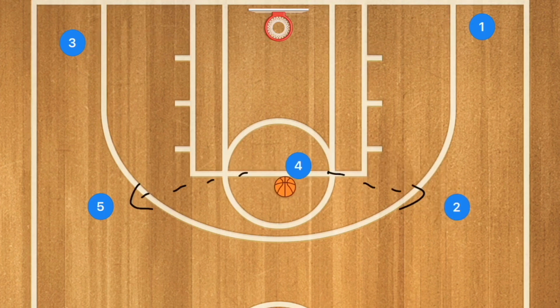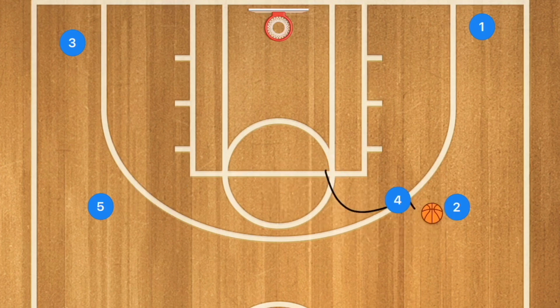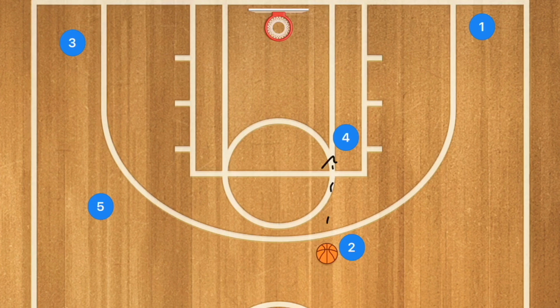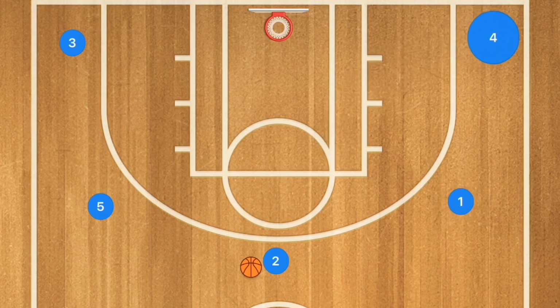Whichever player that he passes to, he will then set a screen for that player. This will be a screen and roll towards the basket, so that player 2 will then hopefully be able to hit player 4 with a pass for a layup. If nothing happens, then player 1 will pop up towards the wing, player 4 will pop out, and we can call another play.